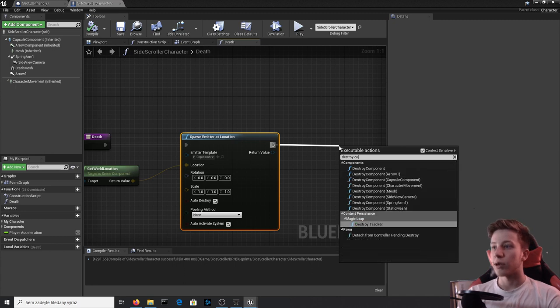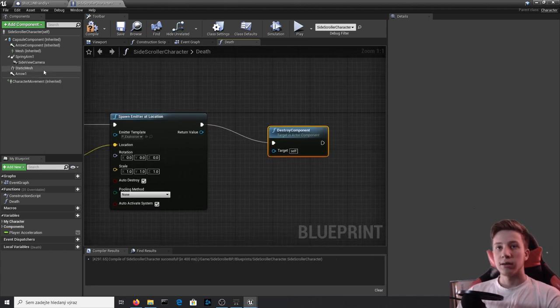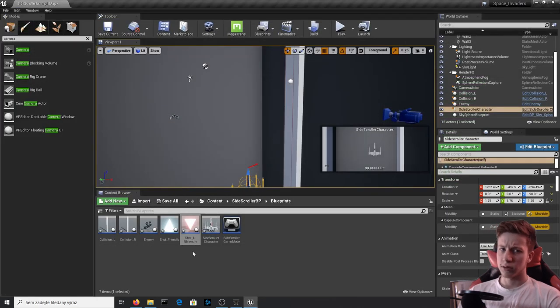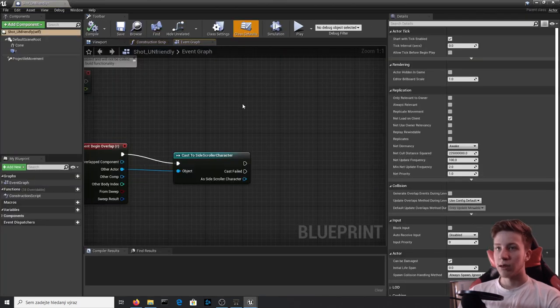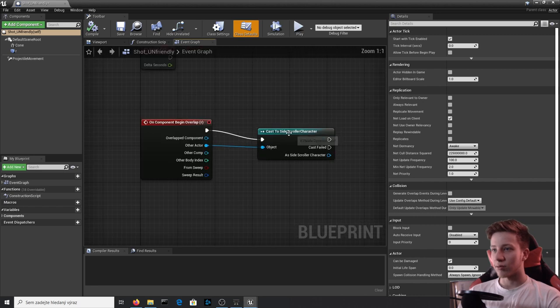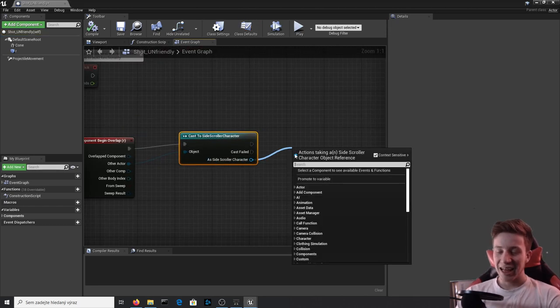We will destroy only component. It would make it pretty messy if we destroyed actor. And that component will be our static mesh, so it will actually only look like it is destroyed. We will be lying to a player, but it doesn't matter, he won't know it. Unless you tell him. Okay, it looked pretty evil with this red light. Now back in our shot unfriendly, let's call that function which I've just created.